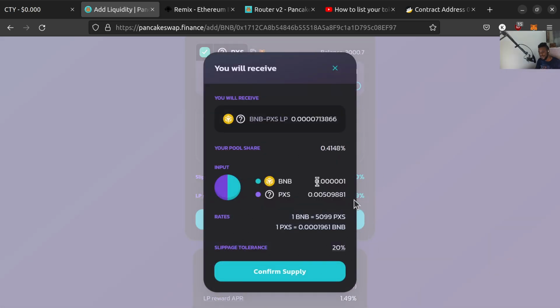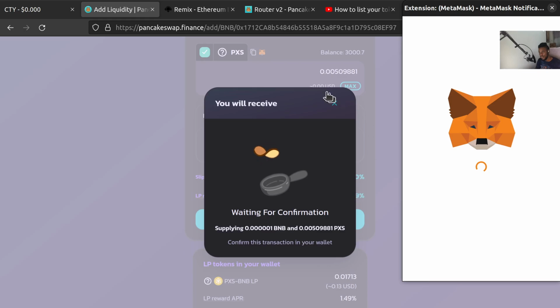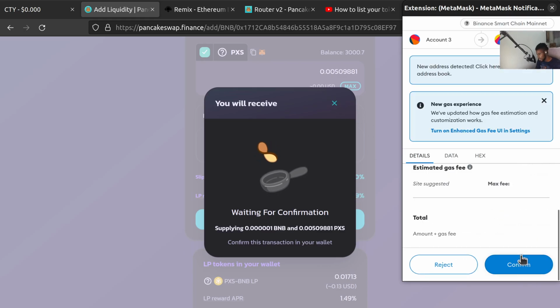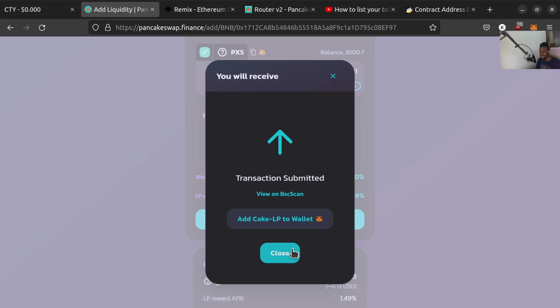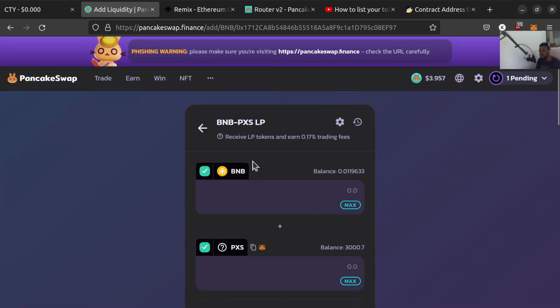I already clicked supply. Let me just go ahead and confirm. And that will add liquidity to your token so people can buy and sell it. You probably want to add more than that, but it's all up to you.